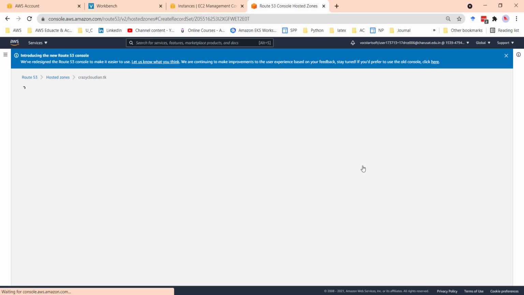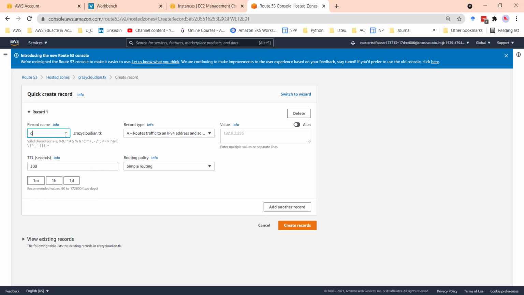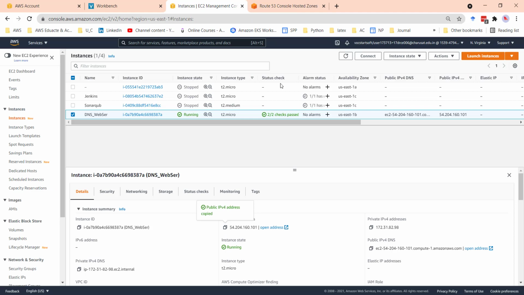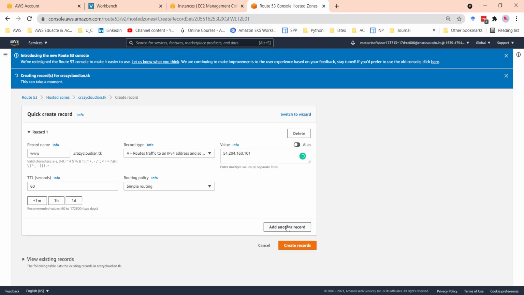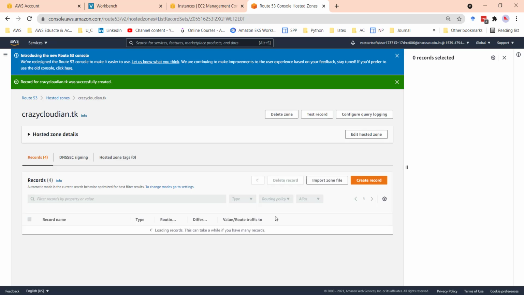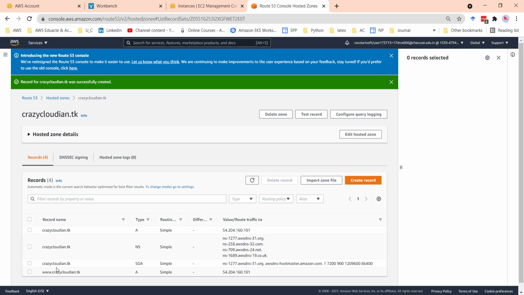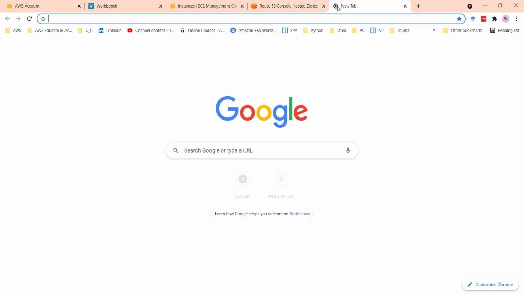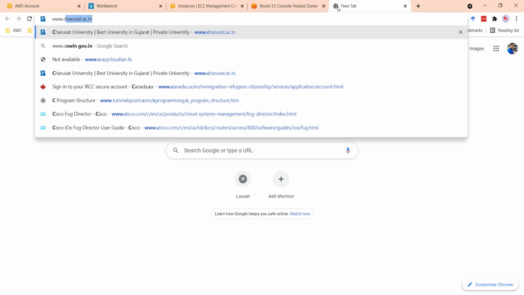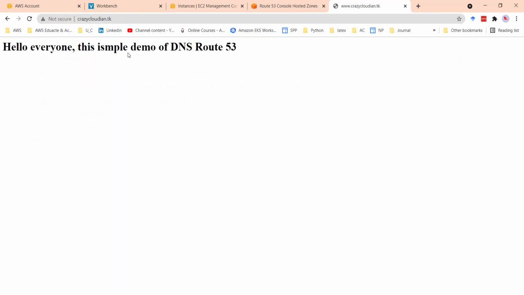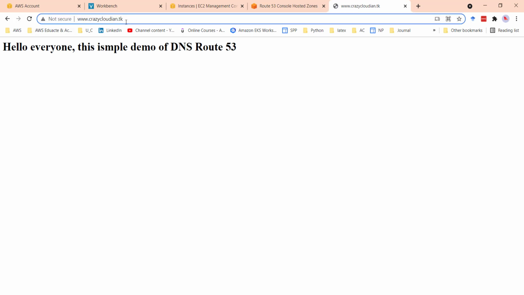So here you have to click on create record. Type www, and add the IP address here. Before 60 seconds, click on create. Your record has been added. Now open a new tab and type www.crazycloudian.tk. See, it is now available. So if you want to redirect with www, you have to add it manually.